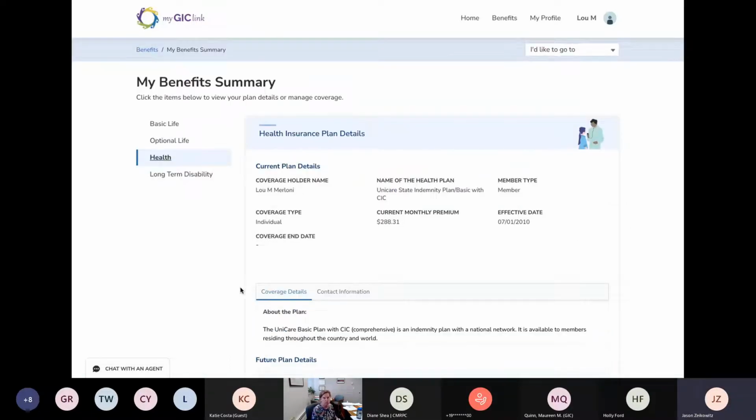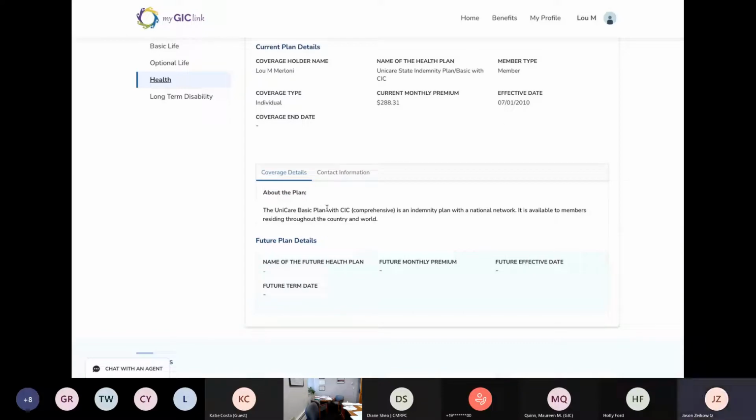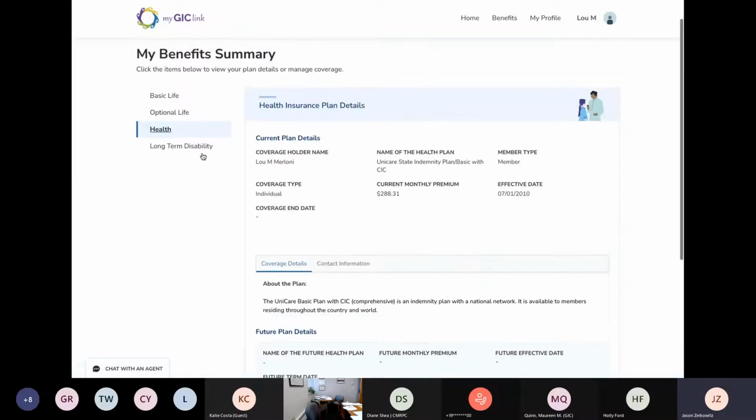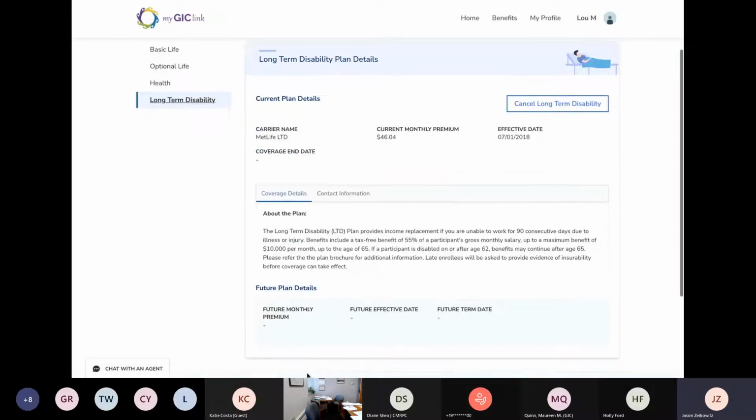The health page is going to be a little similar, but instead of beneficiaries, if the member was enrolled in a family plan, they would see the dependents over here. This one's enrolled in individual. But we see similar information with the plan information about the coverage and future plan. And then finally, long-term disability. We simply see the plan, optional end date, and future plan details and coverage information right over here.